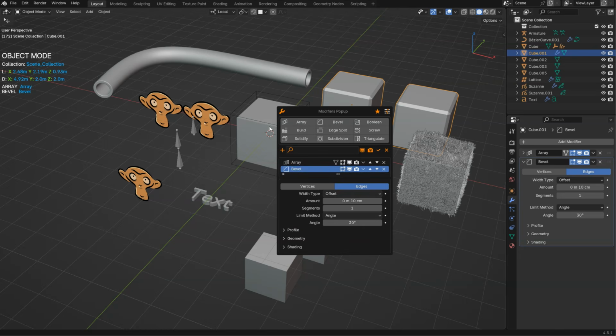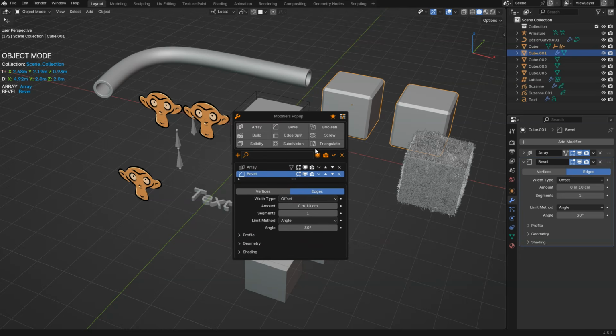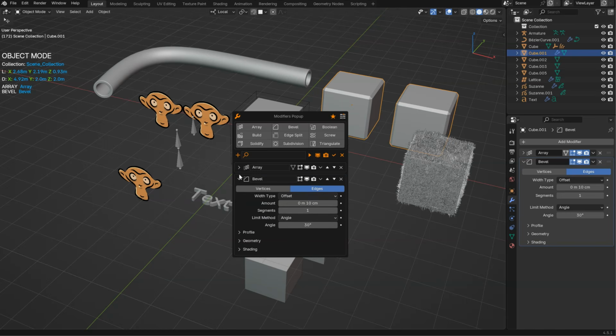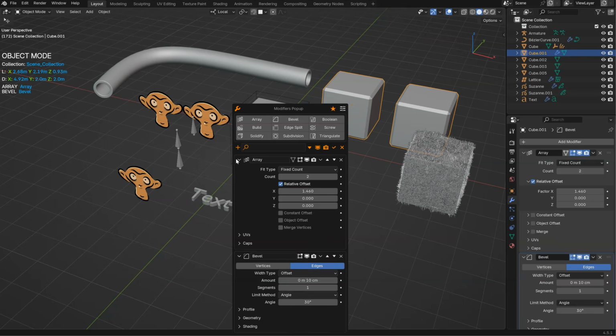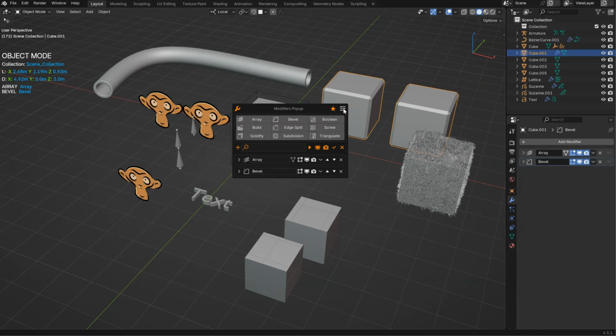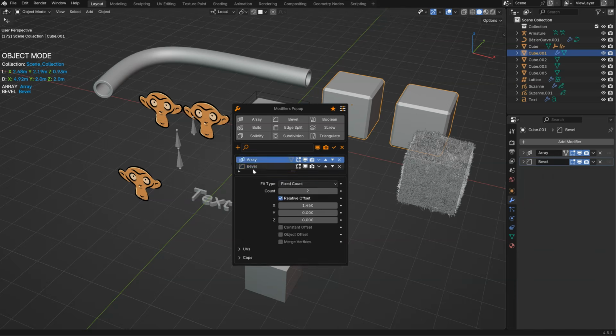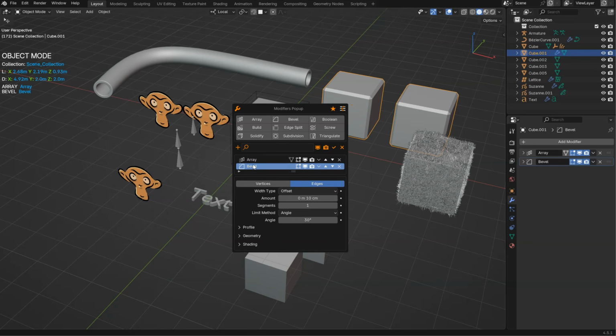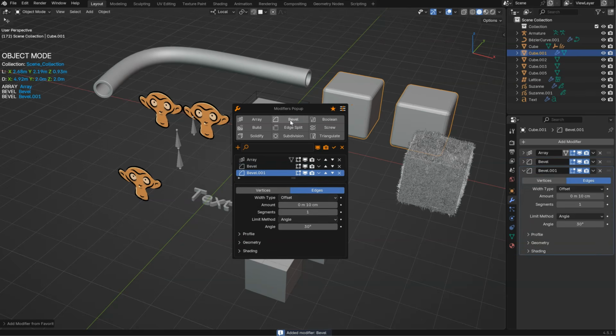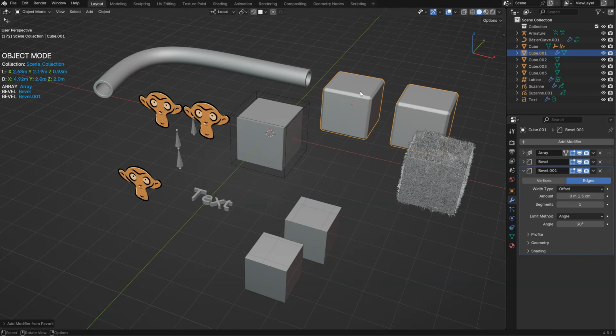Let's continue. After that, you will have the list. If you click here, you will have this view. This is the basic Blender view for modifiers. And if you activate the list, you will have the list and only one modifier at the bottom here. As you can see, this is pretty nice. If I add another bevel, I will have my other bevel, I will be able to edit it a little bit, and I will have my result here.